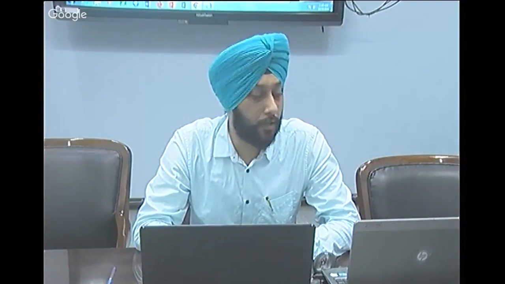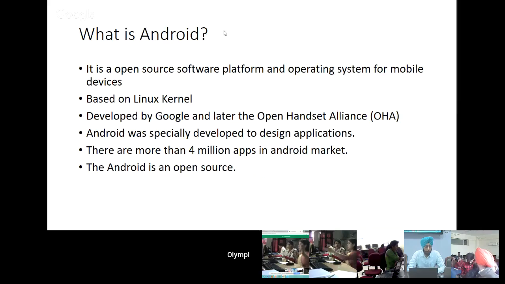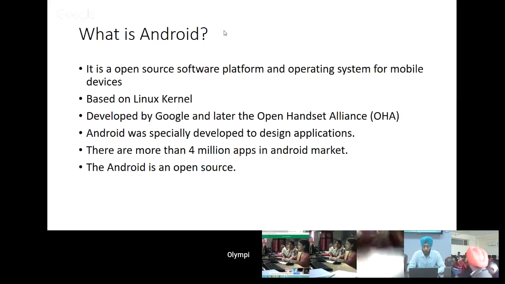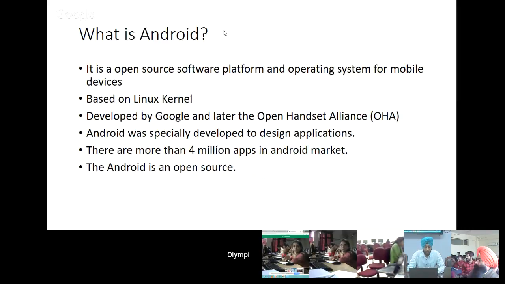So Google owns the name Android for a machine which can interact with a human in any language or through audio or visual feedback. Now let us give an overview of what Android is and how Google got the name. Android is an OS by Google, which is an open software platform, and it is available for different mobile devices. It is based on a Linux kernel. It is not a Windows-based kernel. It's a Linux-based kernel, developed by Google.